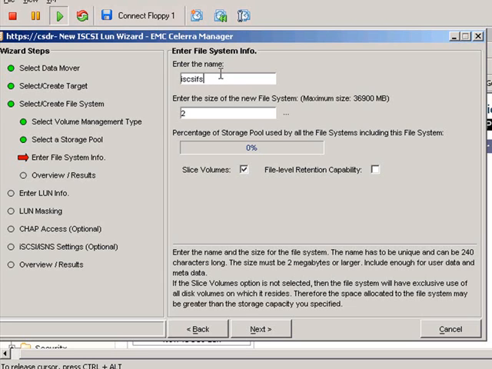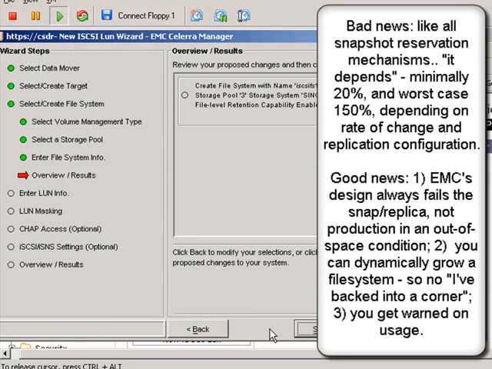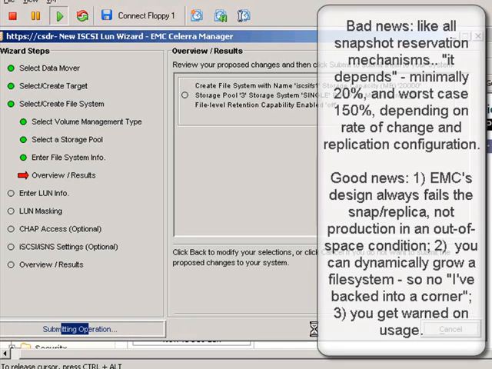Now, one thing that's important here is that the sizing of the file system when you're going to be using it as a replication target has one little piece of information you need to know. It requires, in effect, a reservation. The reason for that is that replication involves snapshotting on the remote side, so there are deltas that are being tracked. How big? Minimally around 20%, worst case around 150%. The good news is that EMC's design will always fail the snap or the replica, not the production system, if you run out of space.